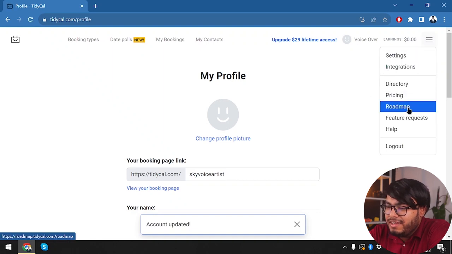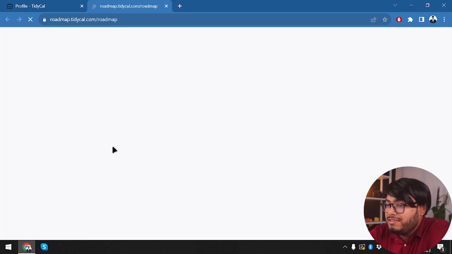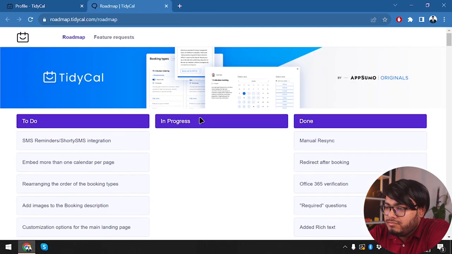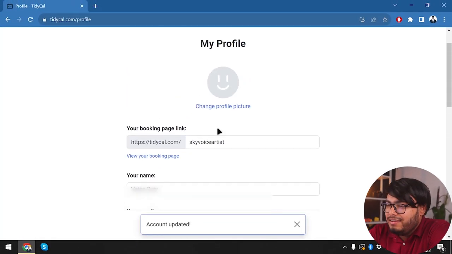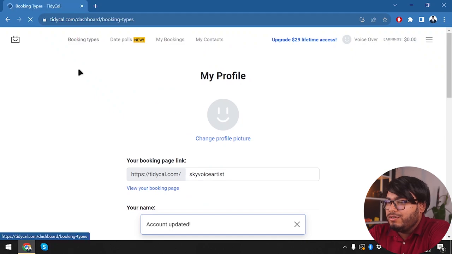We have pricing again here. Let's see what the roadmap is giving us. Alright, so the roadmap here is giving us the to-dos and progress. Well, that's the roadmap for the development of TidyCal, so there's nothing we can do here. And I guess that's pretty much it for TidyCal.